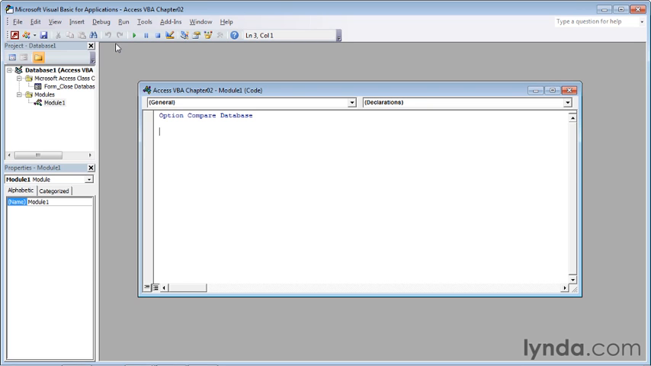Doing so creates a code module, and in this case it's named Module 1, and it comes with the option Compare Database statement. And what that does is it allows Access to compare its database to its previous state so that it can detect changes. So it's very important that you leave that statement there. And you'll also notice that in the project window on the left side of the screen, there is now a modules section under the project, and that Module 1 appears there.